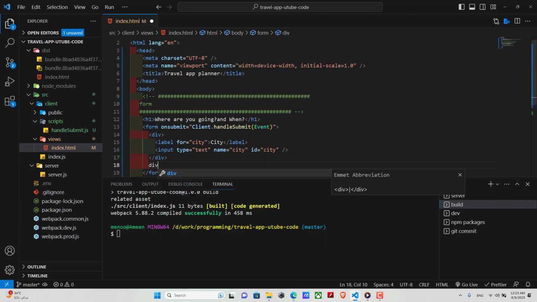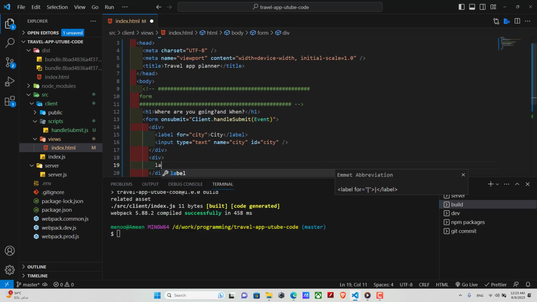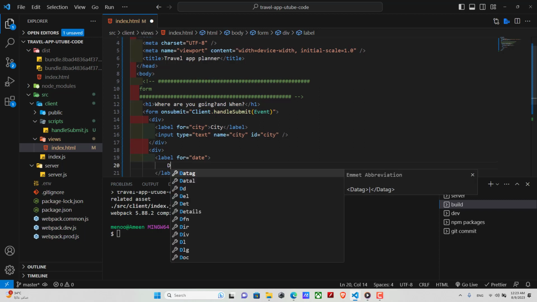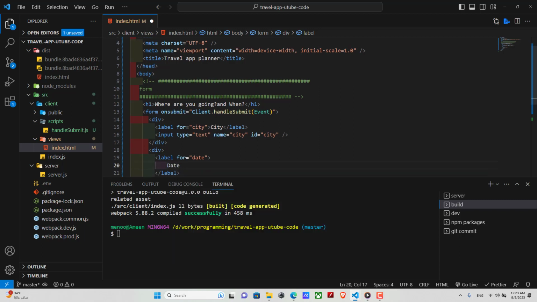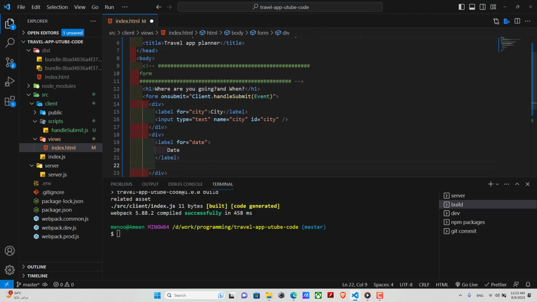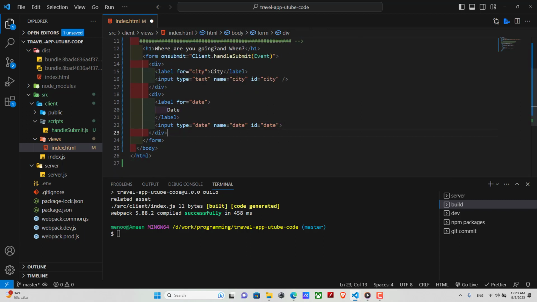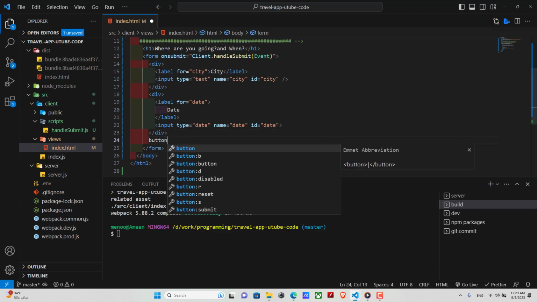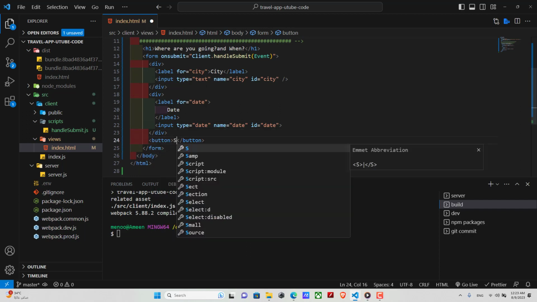Okay, so now let's make another div, and in this div I'm gonna put another label, and for this label it will be for date. I'm gonna write here date, and then I'm gonna make another input, and this input will be date, and the name will be date also, and the ID date. It's okay, we can do like this. Okay, so now I have two labels for two inputs. That's my form. The only thing I need now is just a little button up here to submit this form.